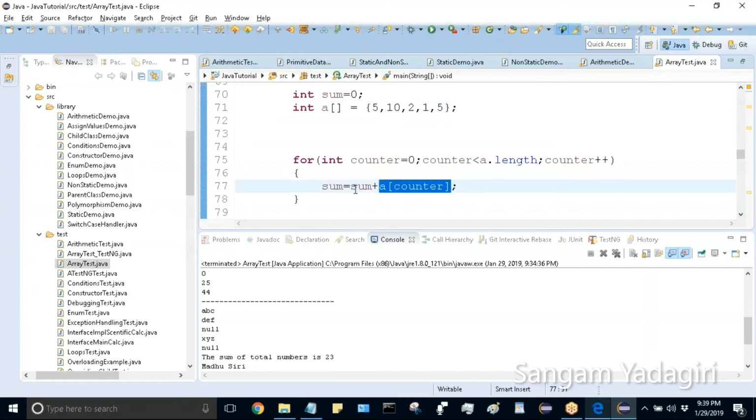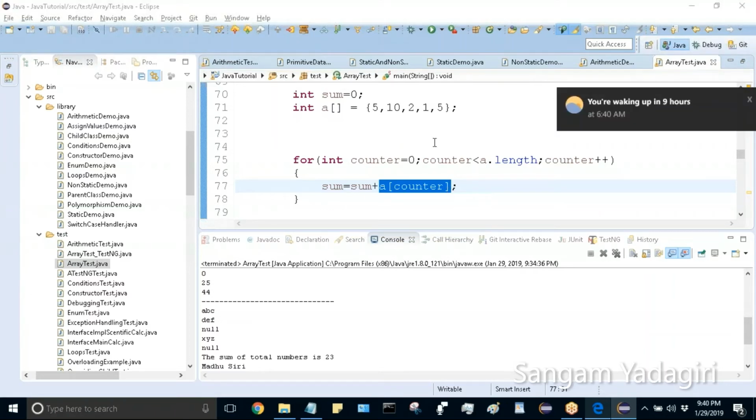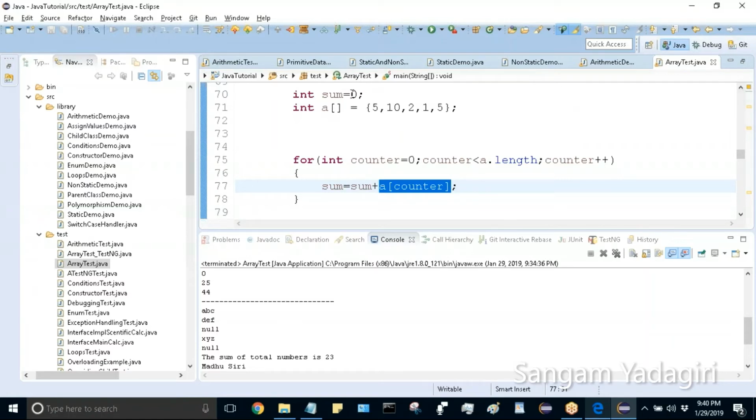Now already sum's value is 17. 17 plus 1 is 18. Now the current value of sum is 18. Not 0 anymore. 0 is the initial value. That's why we call it initialization. Now its value is getting updated. 18, right? Now it comes back to the for loop.